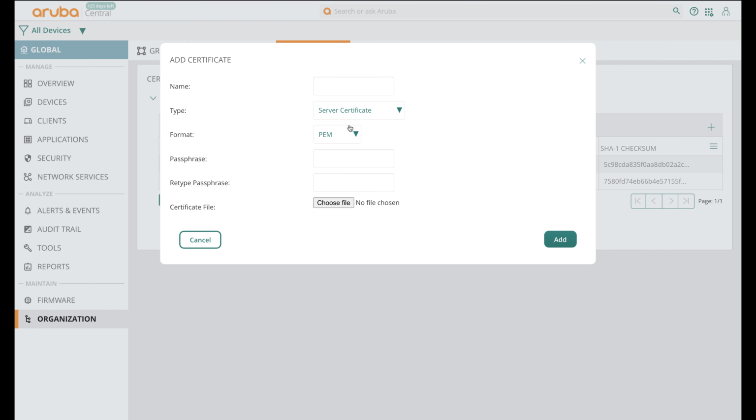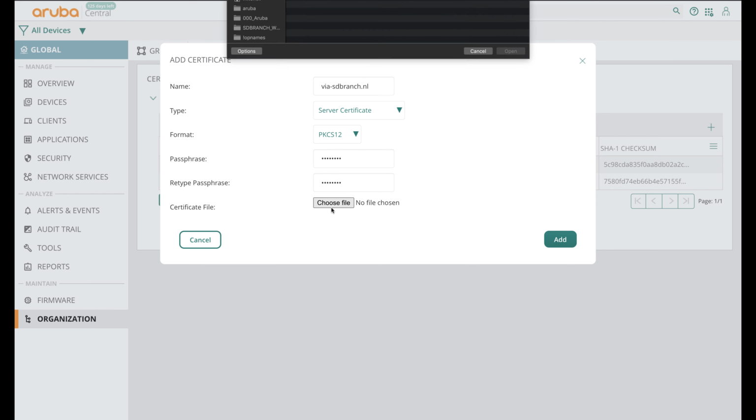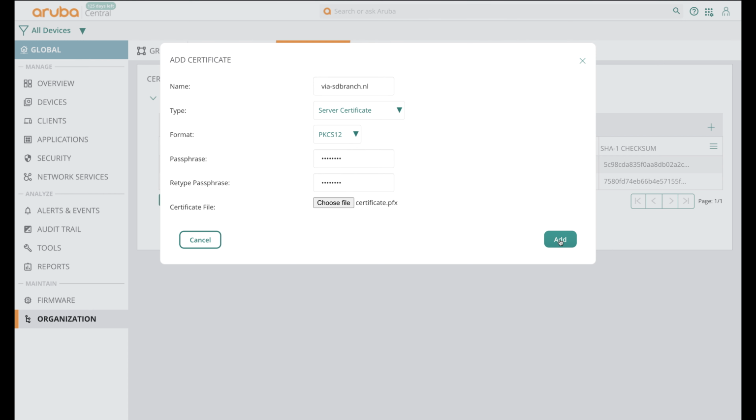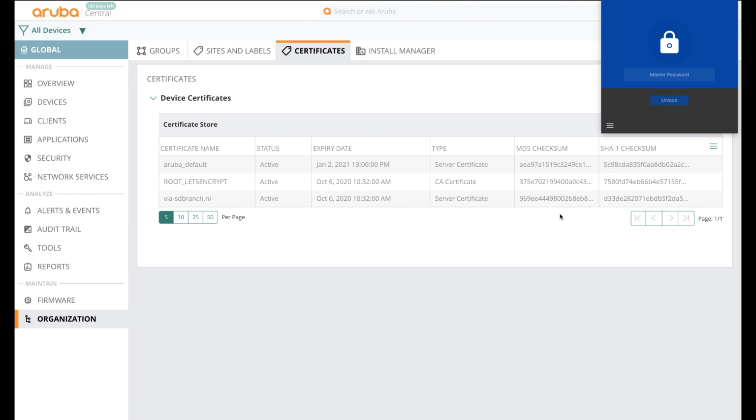via-dc1.sd-branch.nl also to Central. So I'll call this via-sd-branch.nl, and it's a PFX file, and this will be the certificate that I'm uploading. All right, that looks to be good.